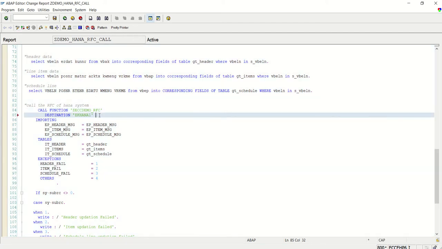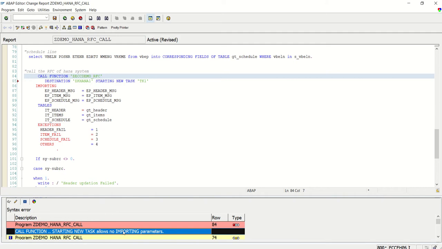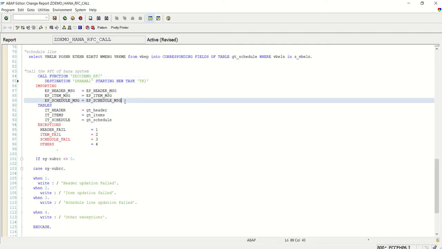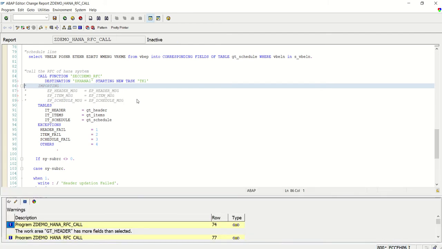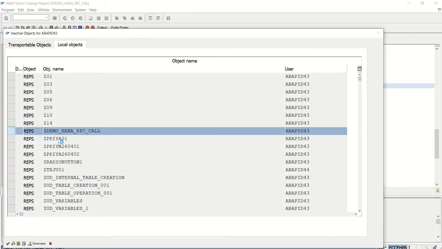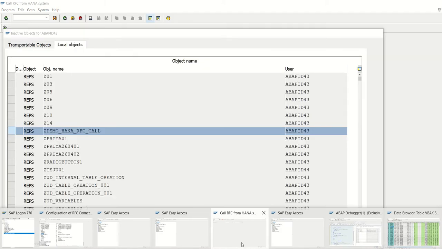How to do that? Here simply write STARTING NEW TASK TK1. Now see the error. Because this is asynchronous mode, we cannot use the importing. If I click on check, see, STARTING NEW TASK allows no IMPORTING parameter. That's why I have to comment all this. Save, check, and activate. We will not get any exceptions here either, because of asynchronous mode.